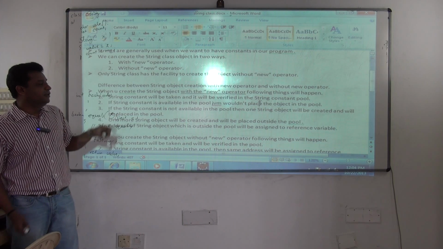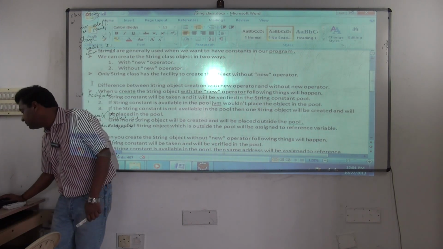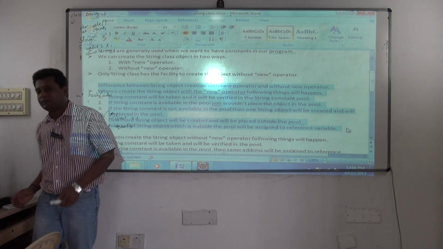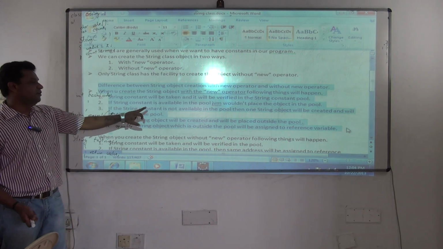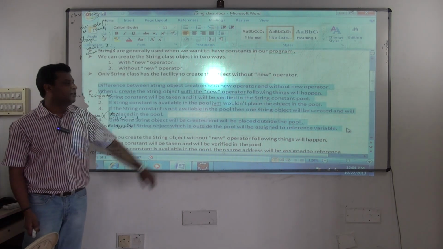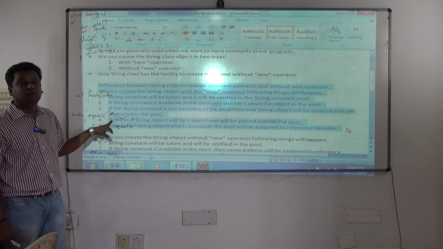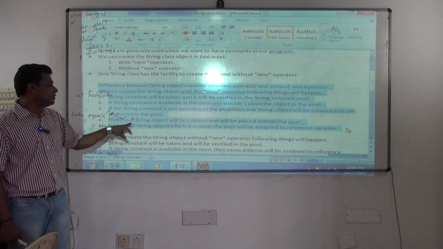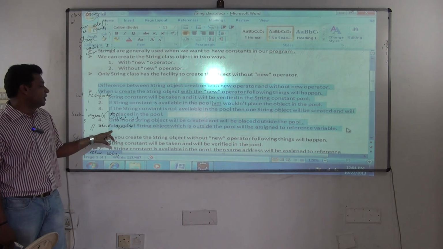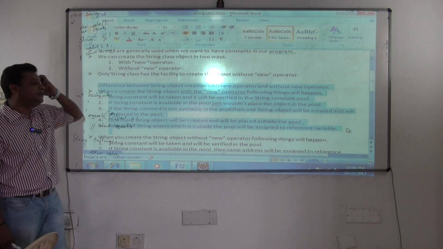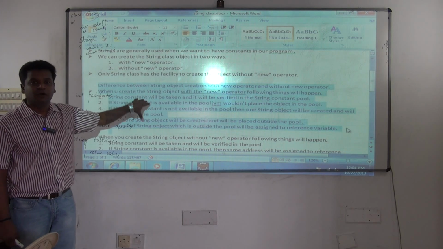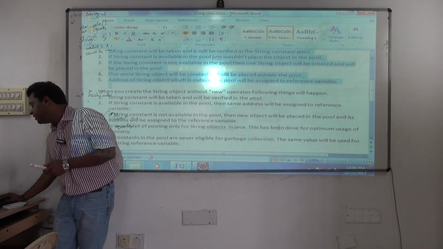Second step, what happens? If the string constant is available in the pool, the JVM won't place the object in the pool. Yes or no? Second point. If the string constant is available in the pool, the JVM won't place it again. But if it is not available in the pool, then one string object will be placed inside the pool. Third point. After placing that in the pool, one more object will be created outside the pool, and the address of the string object which is outside the pool will be assigned to the reference variable. That's how the string object gets created when you use the new operator. But the same if you don't use the new operator, how does it work?